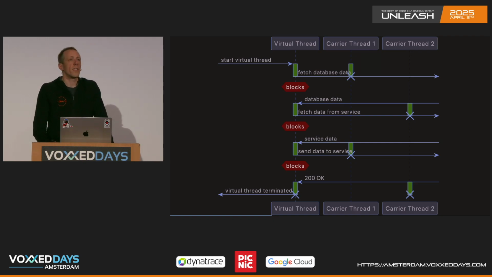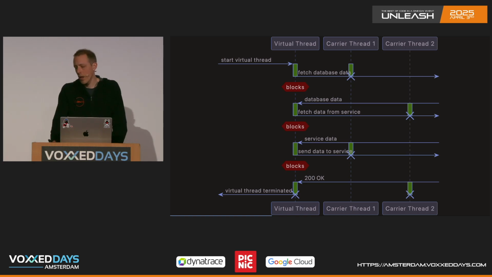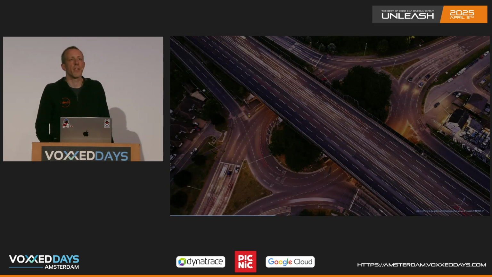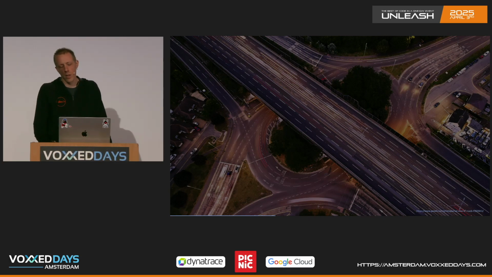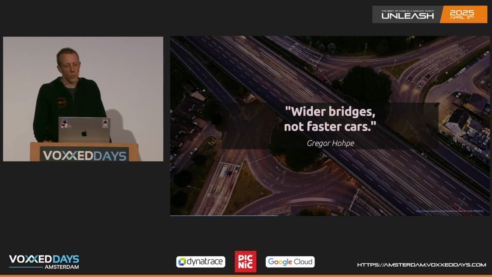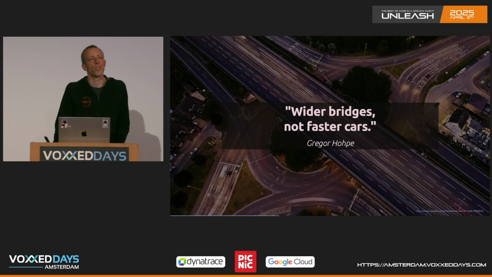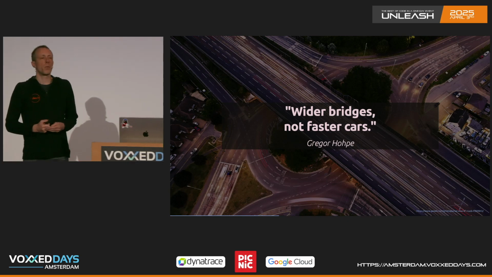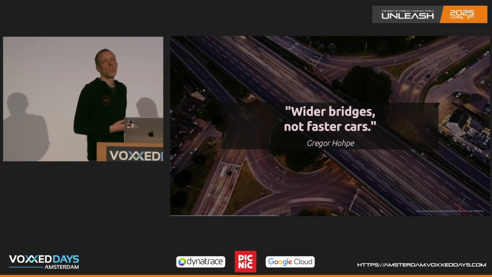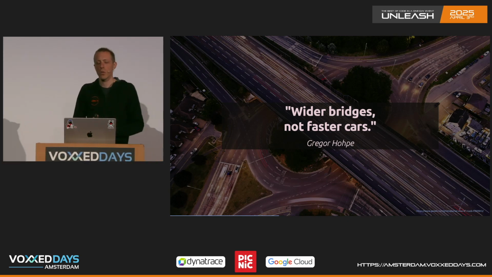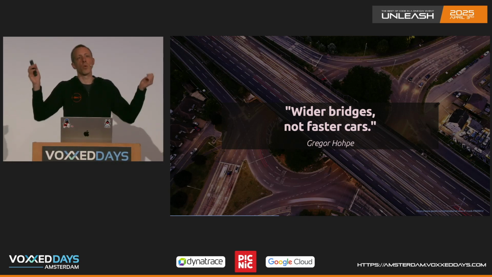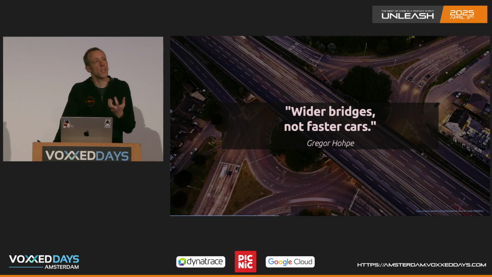I was at a talk at DevOps Belgium last year, and the talk was by Gregor Hope, and Gregor Hope had a very good quote about it that I want to use here. He said, higher throughput is wider bridges, not faster cars. So you will not speed up your application just by substituting your platform threads for virtual threads, but you can increase your throughput. You can make sure that the bridges that the cars run on get wider, so you can have more cars at the same time. But the cars itself will not speed up.